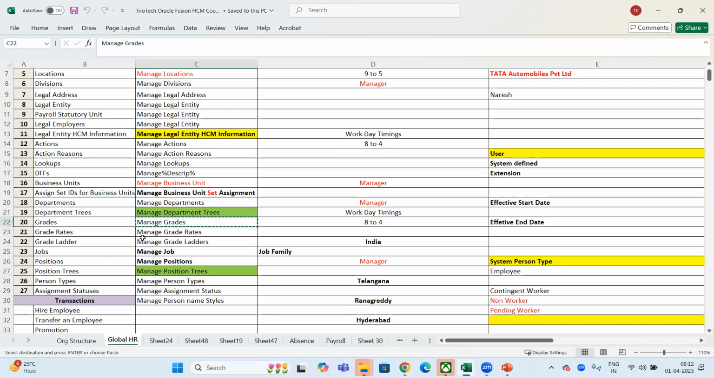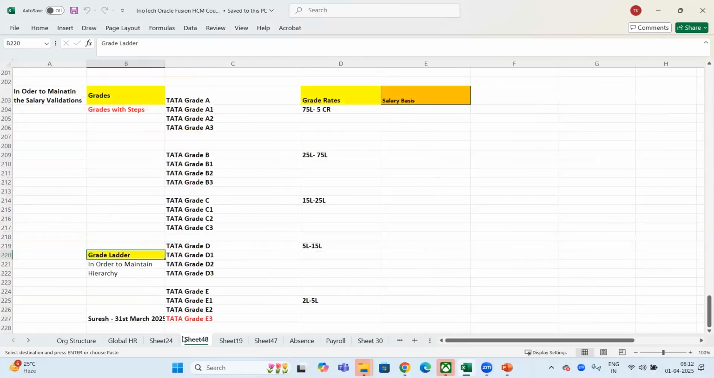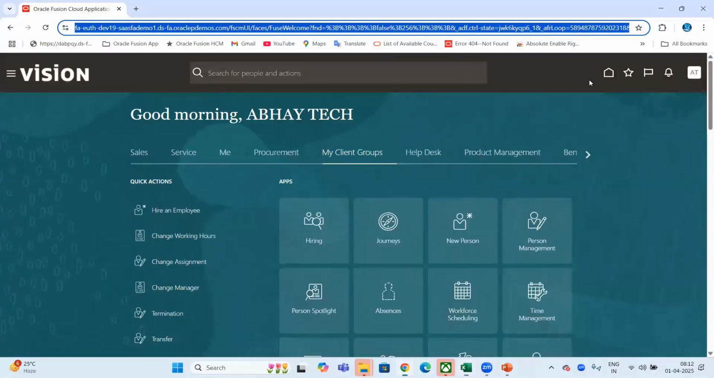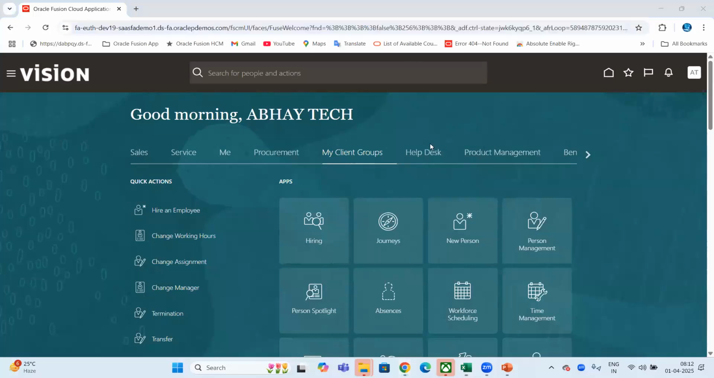So within grades, as I told you, grades, grade rates, and grade ladders. We have three tasks within the system, team. Correct? So, in order to define the grades, team, the very first task we have is called manage grades. So, go to the system.